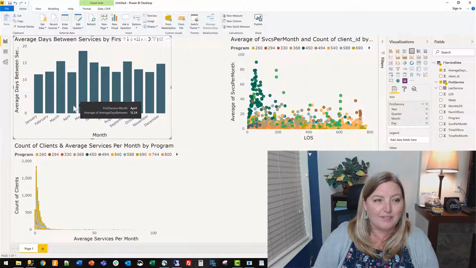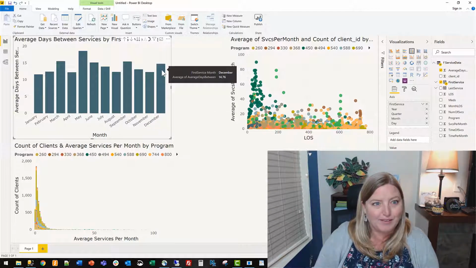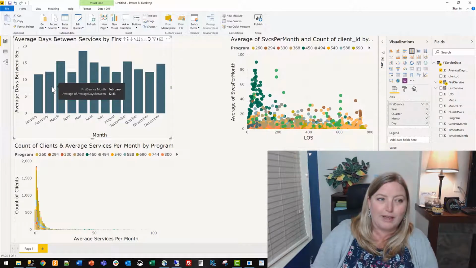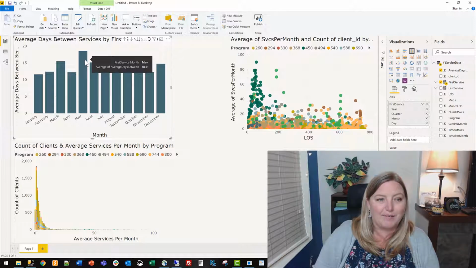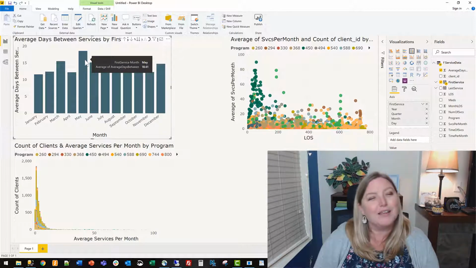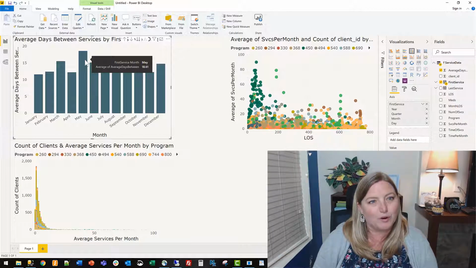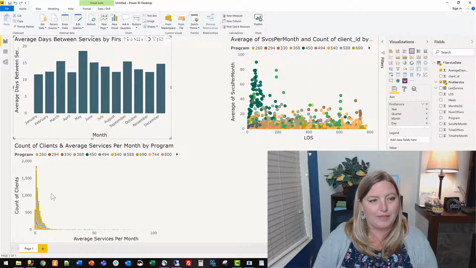There's a little bit less gap between services in April. And if you look at this data, it totally makes sense that there would be perhaps a little longer gap in December, a shorter gap in January and February. May is the biggest one. Kind of makes me wonder if there's people taking vacations or if there's maybe some school-based programs in here.